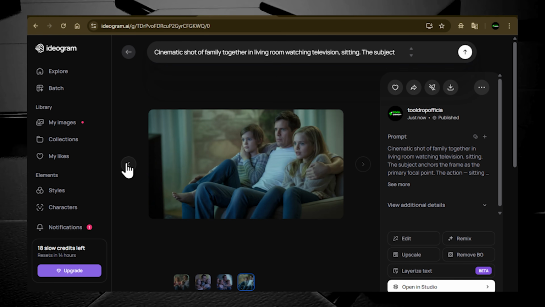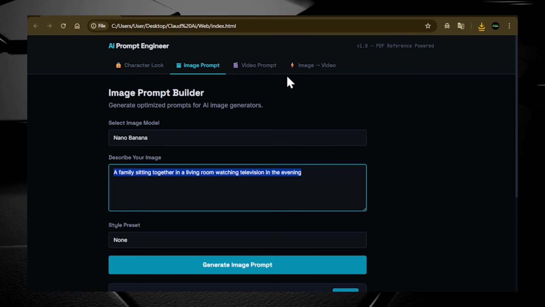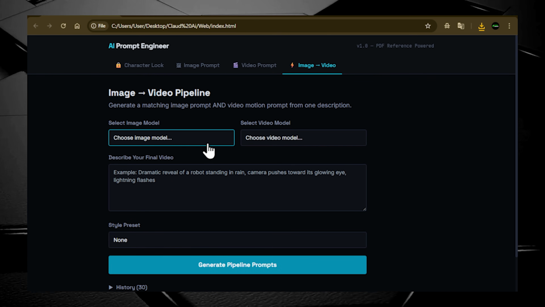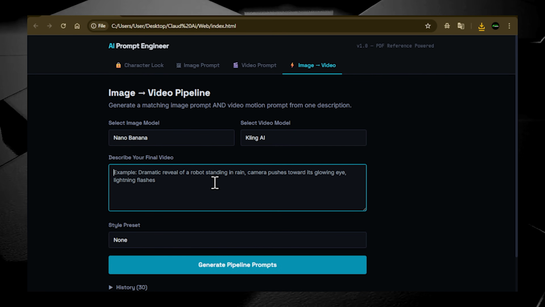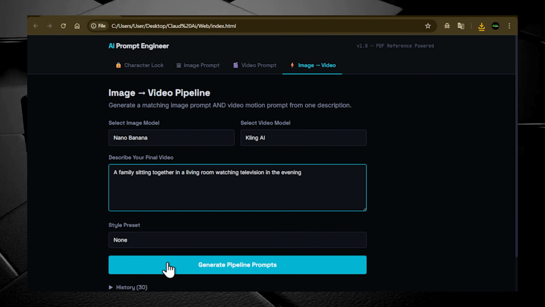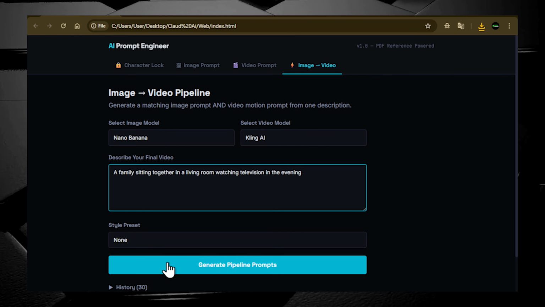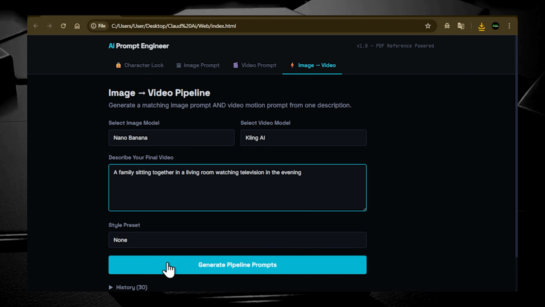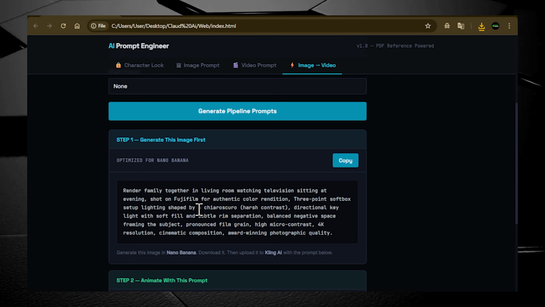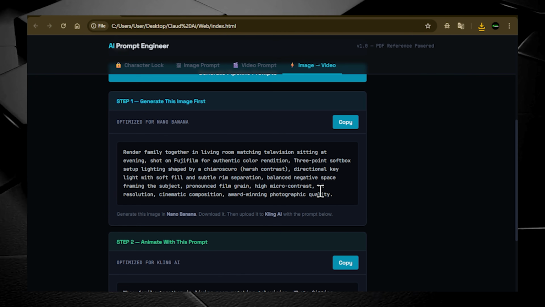Now let's test the feature I showed you at the beginning, the image to video pipeline. I select Nano Banana 2 as the image model, Kling AI as the video model. Same description, a family sitting together in a living room watching television in the evening, no style preset, hit generate. 1 description, 2 prompts. Step 1 creates the image, step 2 animates it.